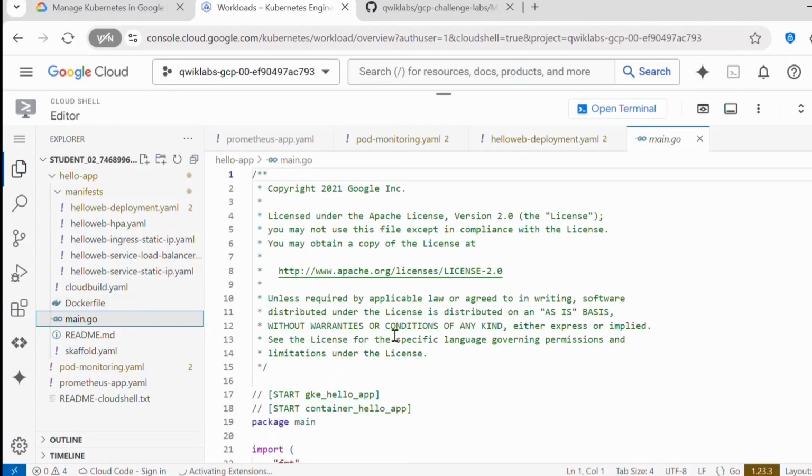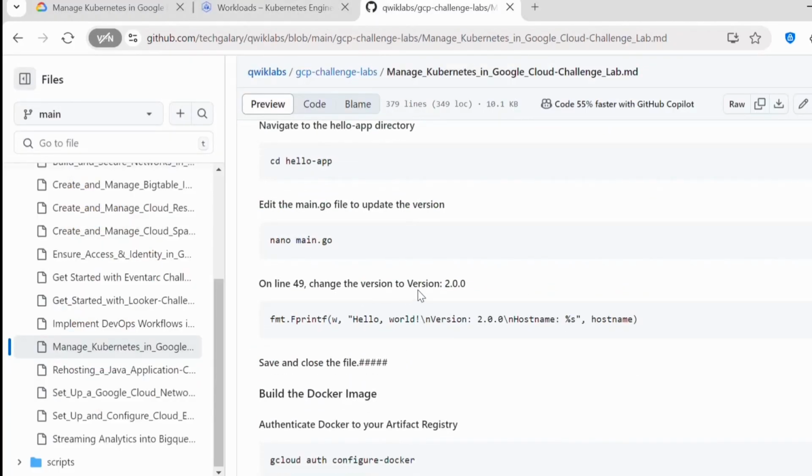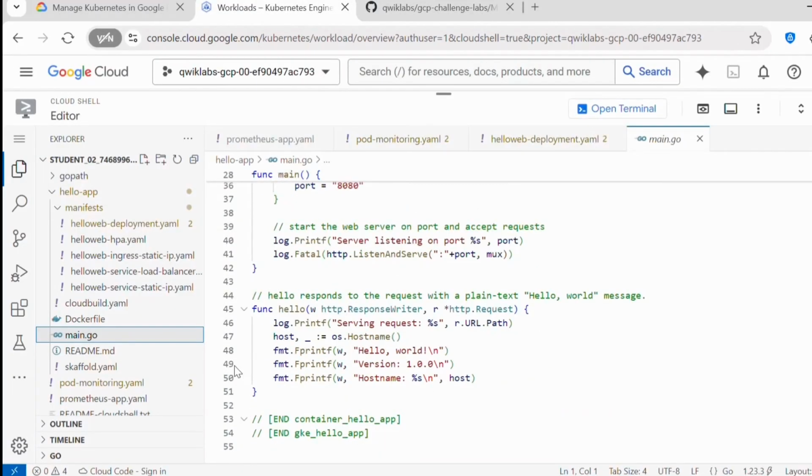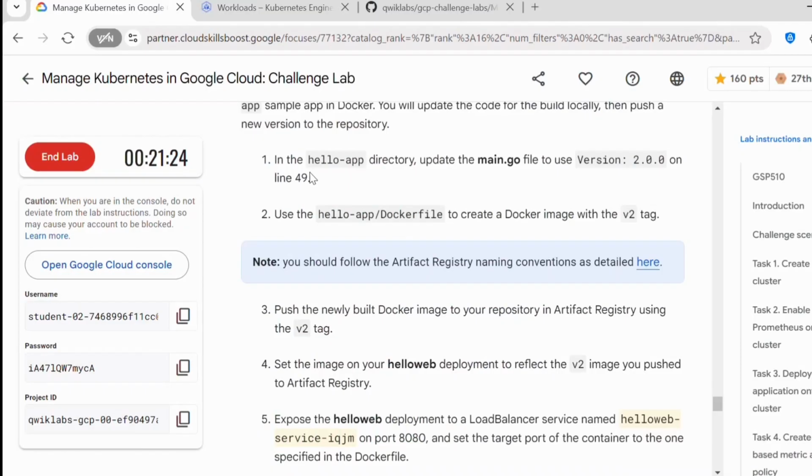Here, click on main.go. On line 49, change the version to version 2.0.0. So here on line 49 we need to change it to 2.0.0. This is the one. Once this is done, we can save this file. So now we have updated it.